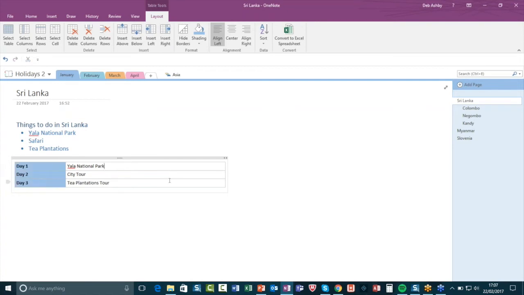Something that we can do that's quite nice is convert any tables into Excel spreadsheets directly from here as well. I would recommend you do that if you have tables that you think you're going to want to edit a lot, because it's quite nice to be able to have the functionality of Excel.